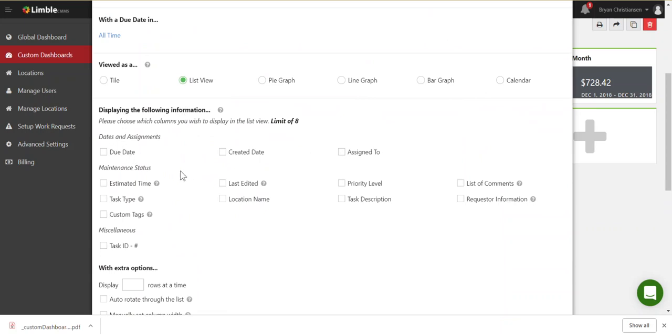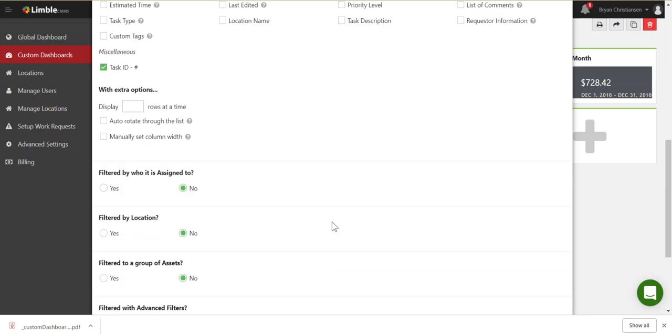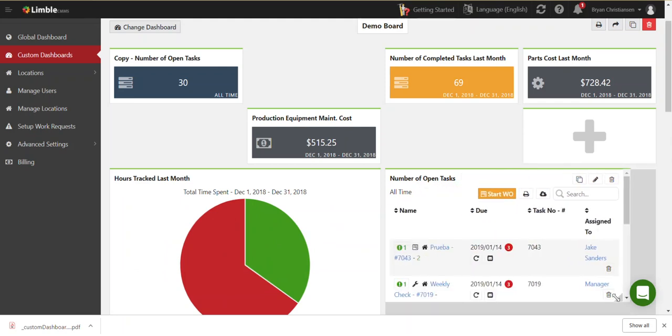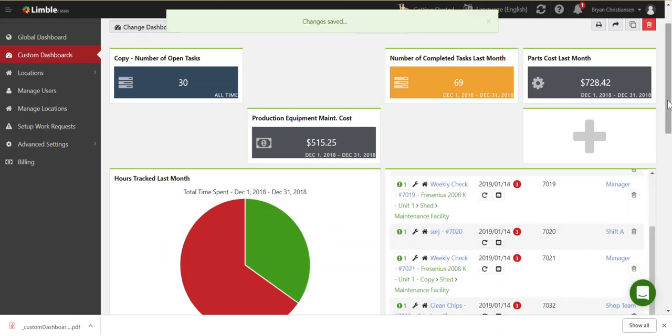Display the following information. Well, I want to have the due date on here, and I want to have the task ID, and let's do assign to. I can choose more here, but I think that's good for my purposes. And then I'm going to hit save and create that. And as you can tell, it's really small, and that's not going to work very well for this list. So I'm going to start bringing this down.